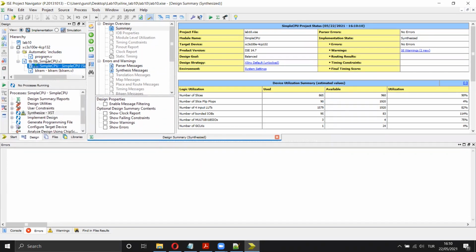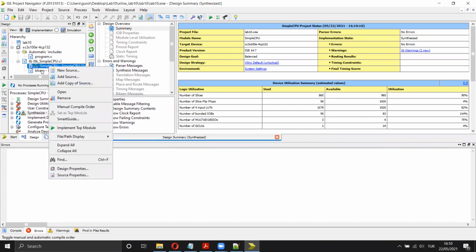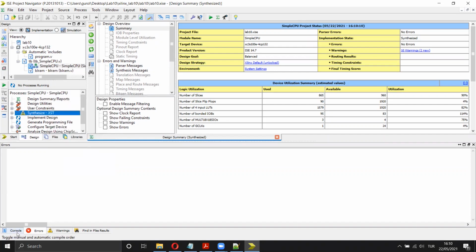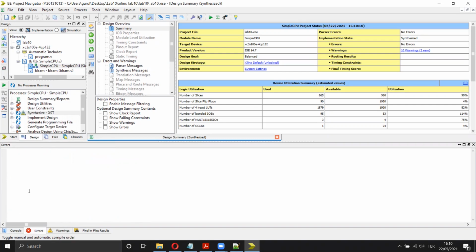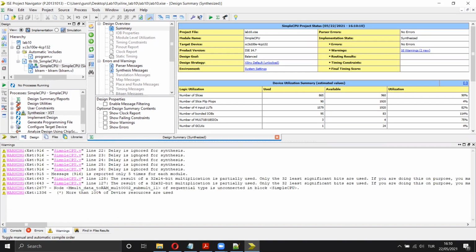As you can see here, I'm on implementation, and I've already set this as the top module, and it has synthesized, and in the console it says synthesis completed successfully. There are no errors. However, there are some warnings, and as you can see here, it should say delay is ignored for synthesis about 5 times, and it should also say this one to warn us about these warnings. And you guys should also have this warning as well.